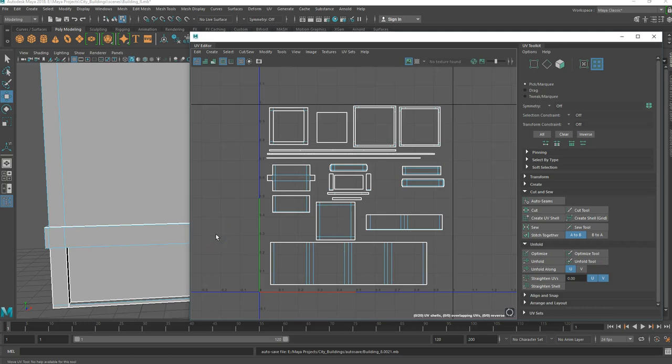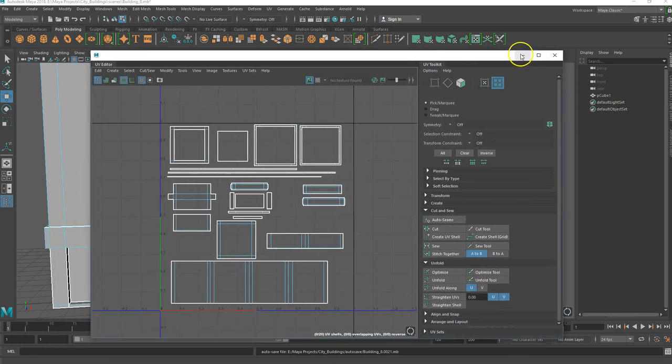Okay, welcome back. And now we're going to get everything ready to export our UVs. I'm going to use Photoshop to texture these, but you could use other texturing software as well. So what I'm going to do first is a little housekeeping.